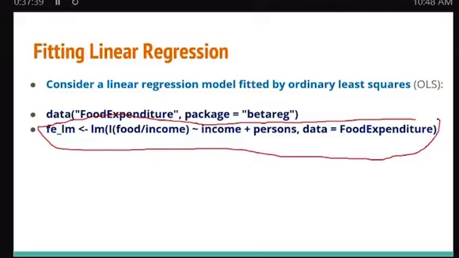Fit a linear regression, right? Can you see lm? You see lm, right? That's a linear regression, right? Okay, I just want to show you something. It's not appropriate for this. Why? Because this variable is a proportion: the amount of food divided by income. You don't spend everything, so it's going to be in the range 0 to 1. Okay, I just want to fit that for you to see.